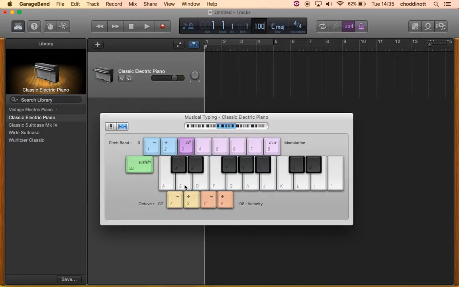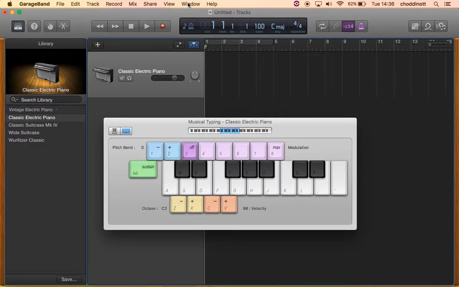Here is what we call the musical typing keyboard. So I can use my typing keyboard as a musical keyboard instead. So if I press the keys, it should come up with some sound. But I'll come back to that. There we go. Nice chord there. Okay. But first of all, I wanted to start off with a beat.